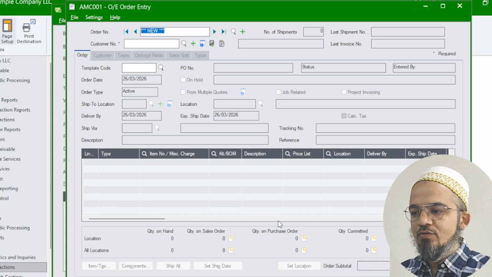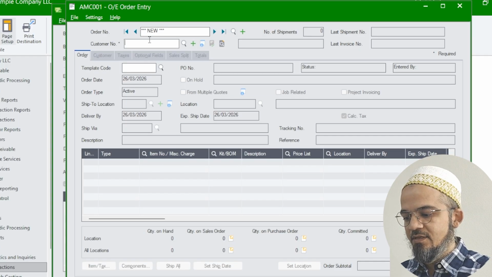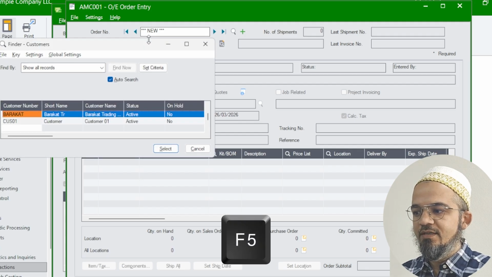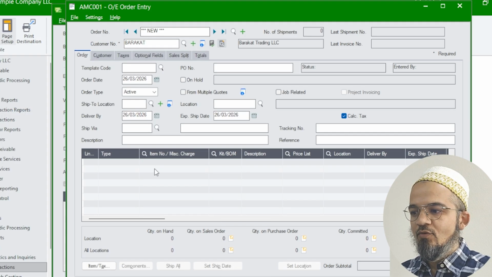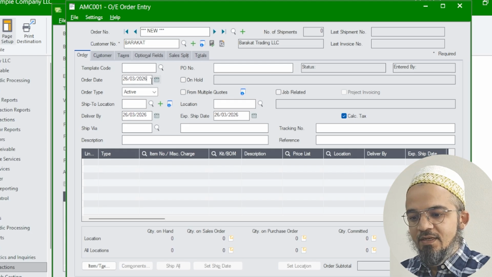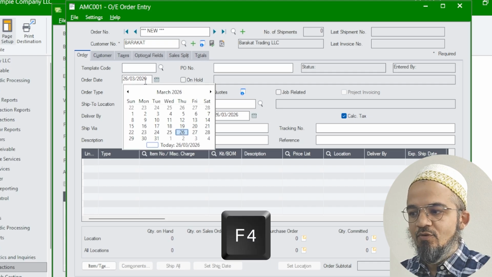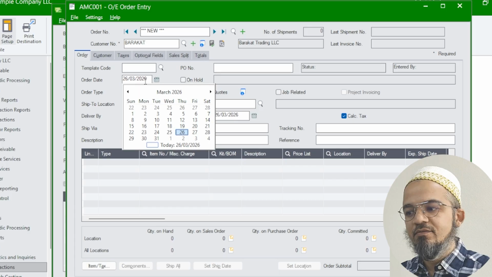Similarly, if I go to an order entry screen where I have, let's say, a customer, F5 is the shortcut to find a customer, and then I want to go to the date field. Now in the date field, if I want to open this calendar here, then I can do that by pressing the F4 key on the keyboard. So when I press F4, the calendar will open and I can use the arrow keys to move.